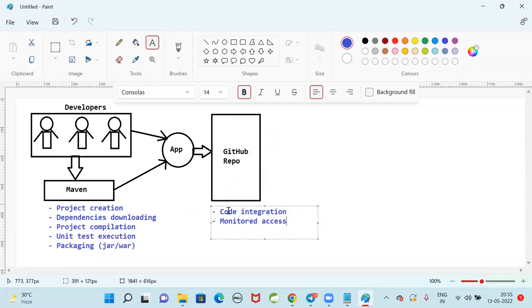Then who is modifying the code? Who is updating the new code? Who is deleting the existing code? Who modified the code? Who, when, why, what? Everything will be tracked by using this monitored access. Every repository is maintaining monitored access. Code integration and monitored access will be available in the repository.